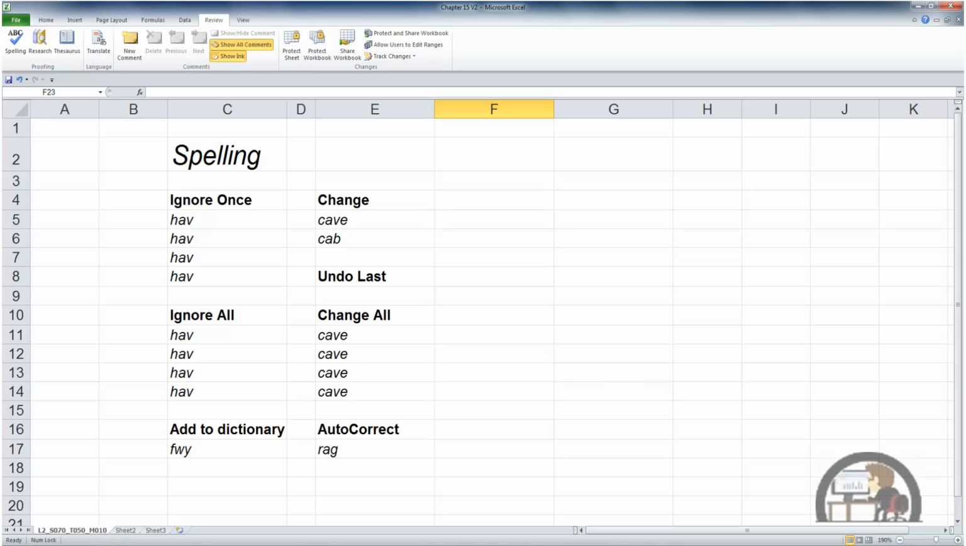We can add the misspelling to a custom dictionary so that the spell checker won't call it out again. We can individually change each instance of the misspelling within the range or the worksheet. We can undo the last change that we made if we've made a change. We can change all of the misspellings for a particular called out misspelling, again within the range that we're working in or the entire worksheet.